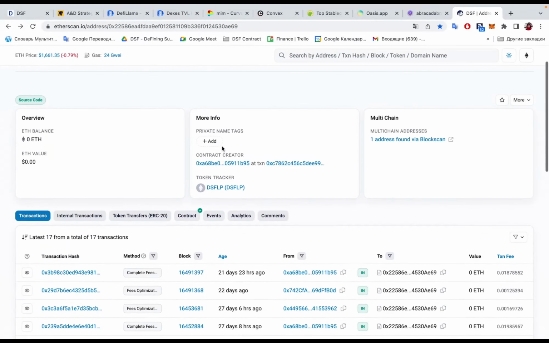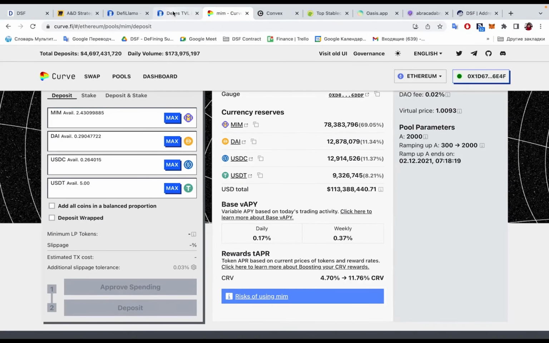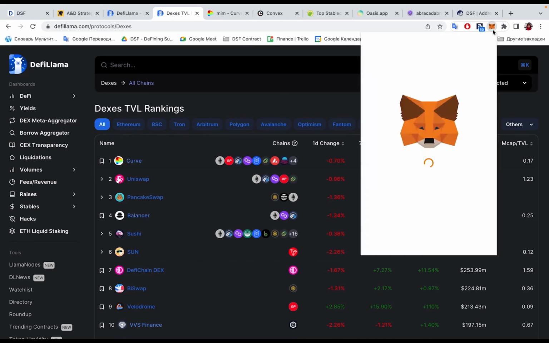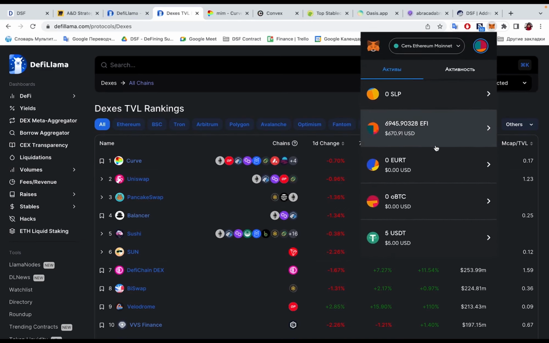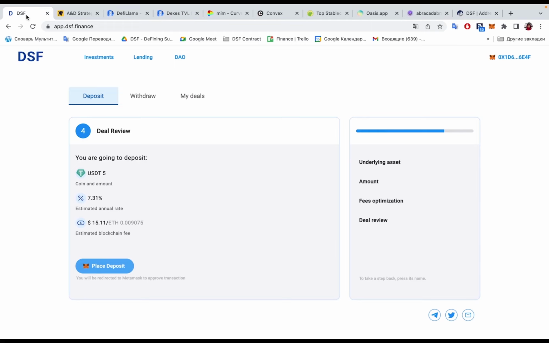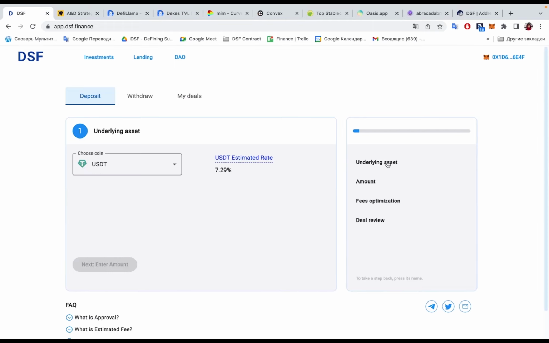The DSF contract itself doesn't hold user funds and it doesn't have access to their keys. User funds are placed on the Curve exchange. As we have seen, it is one of the leading exchanges. The key to rewind all transactions is in the user's wallet, and it looks like this. Only someone with a DSF LP token can unwind that entire transaction back. That, briefly, is how the DSF Invest strategy works.